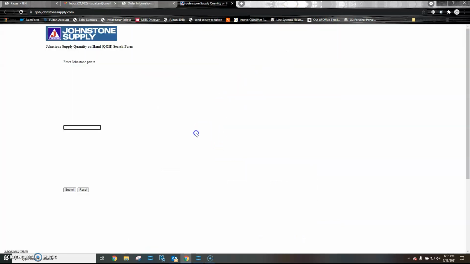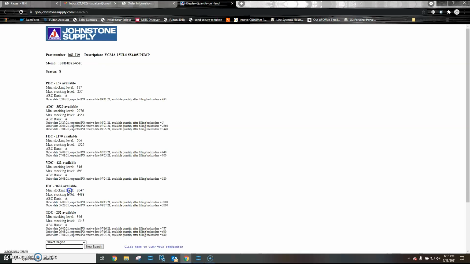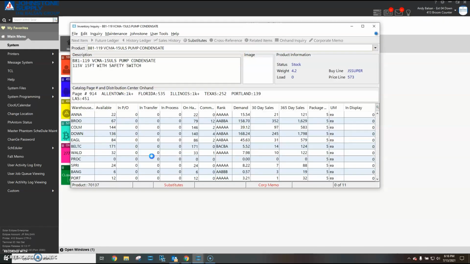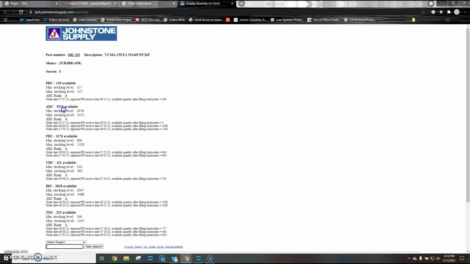Here you can check DC inventory. So you can see it in inventory inquiry, but this is accurate up to the second as to what current inventory is on any product in all the DCs. So here's ADC. They have 3,529. If I go to inventory inquiry in Eclipse, it says 1,000 plus. This tells you exactly how many they have, and these are future POs that they're expecting to receive in. Pretty good information.